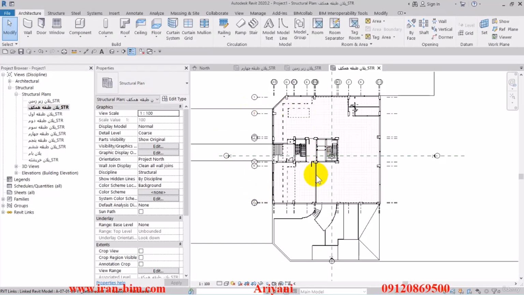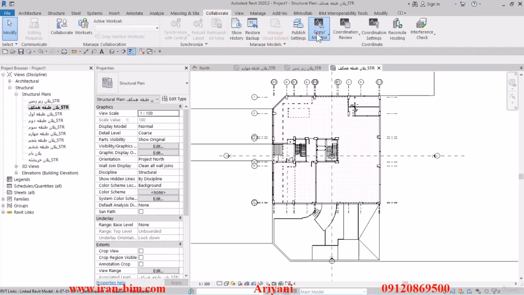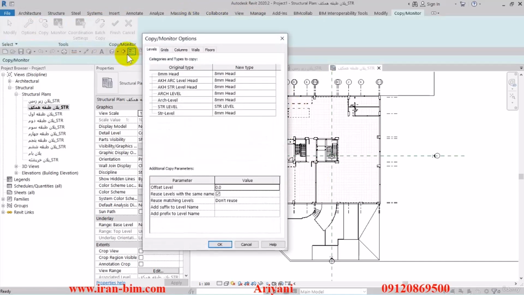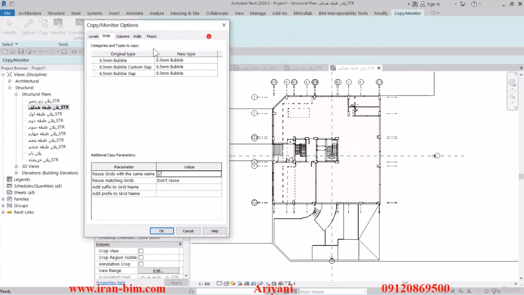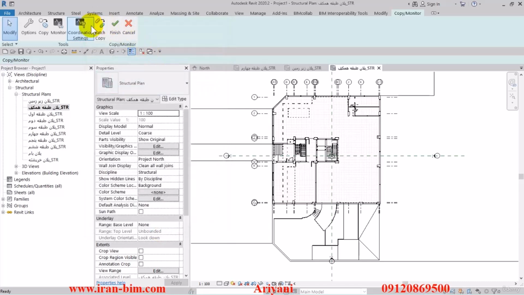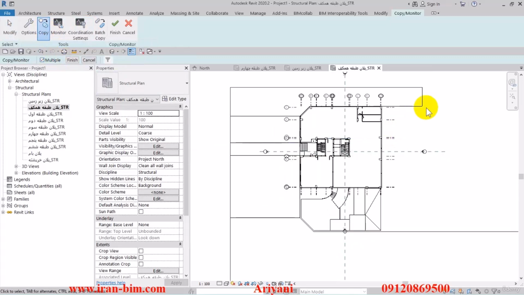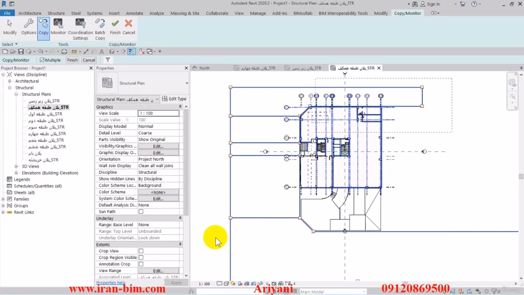So I'll copy monitor these auxes as well so we won't have to make them later on. So we go to the collaborate tab, and then from the copy monitor option we'll hit select link, then options. Here we go to the grids tab, so we can put this either on copy original or leave it be, so we'll do the latter. Then OK, and then we'll go to the copy option that we have here.